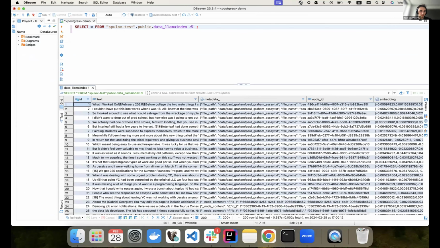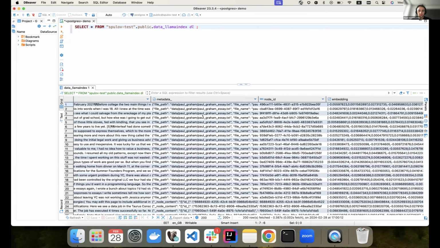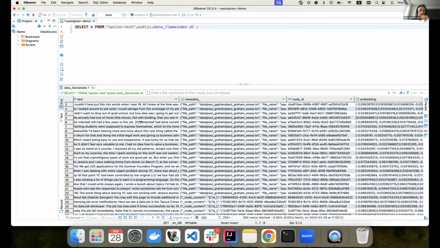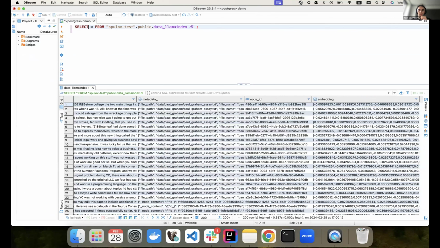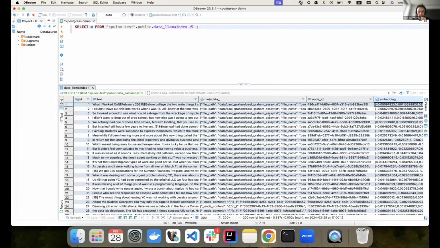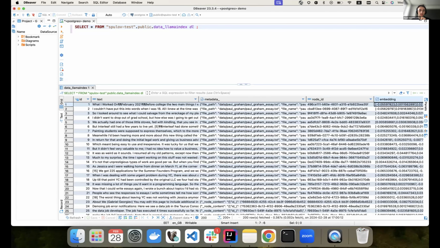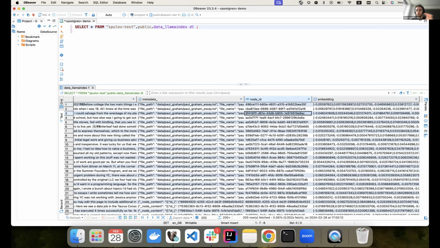So yeah, here are the text chunks that we got. Here is the document-level metadata. And here are the embeddings, the vectors that we got for each text. So basically when the page is updated, all the chunks with the same ID as the page are deleted and replaced by the new entries.